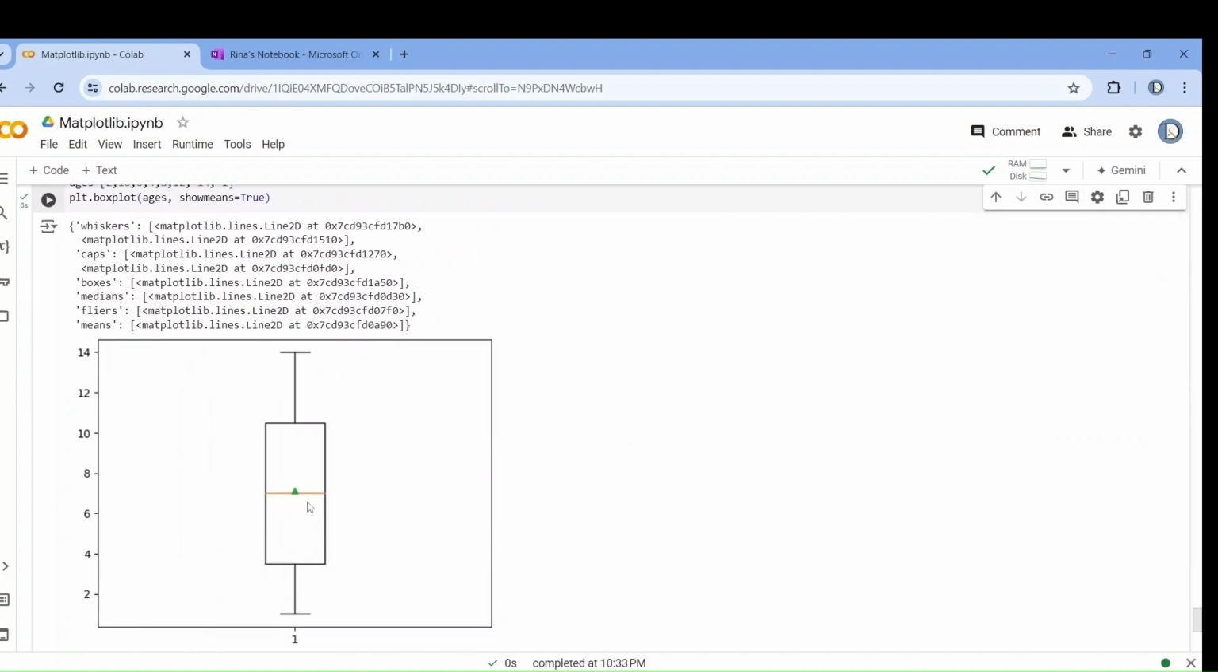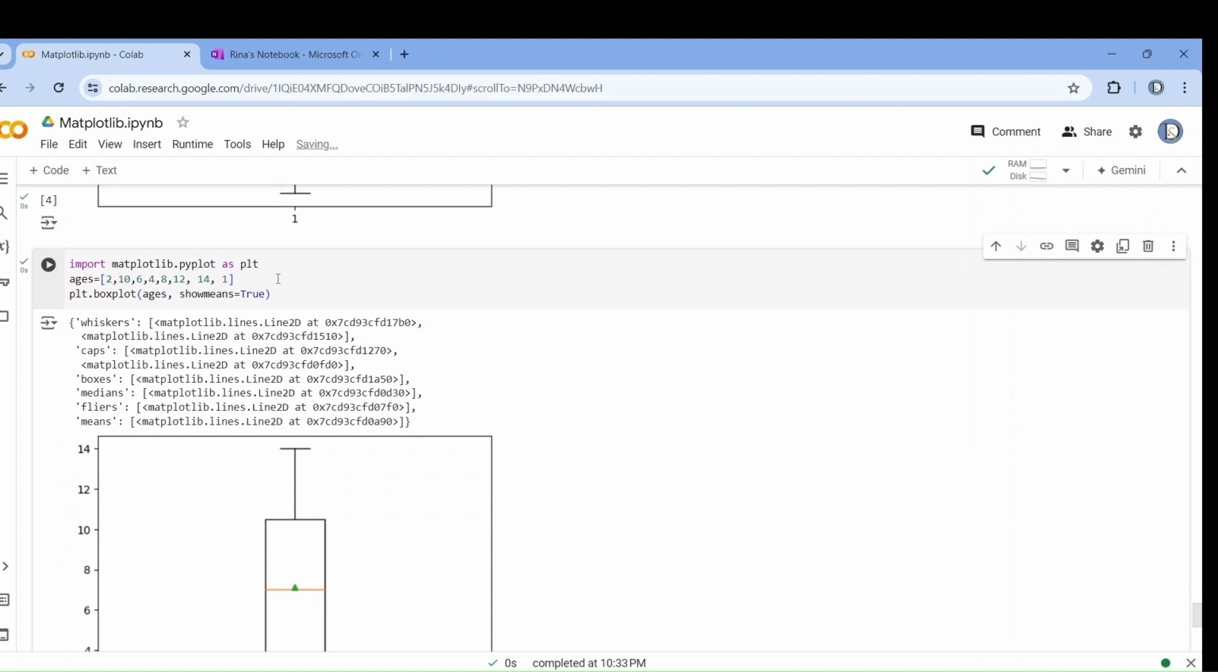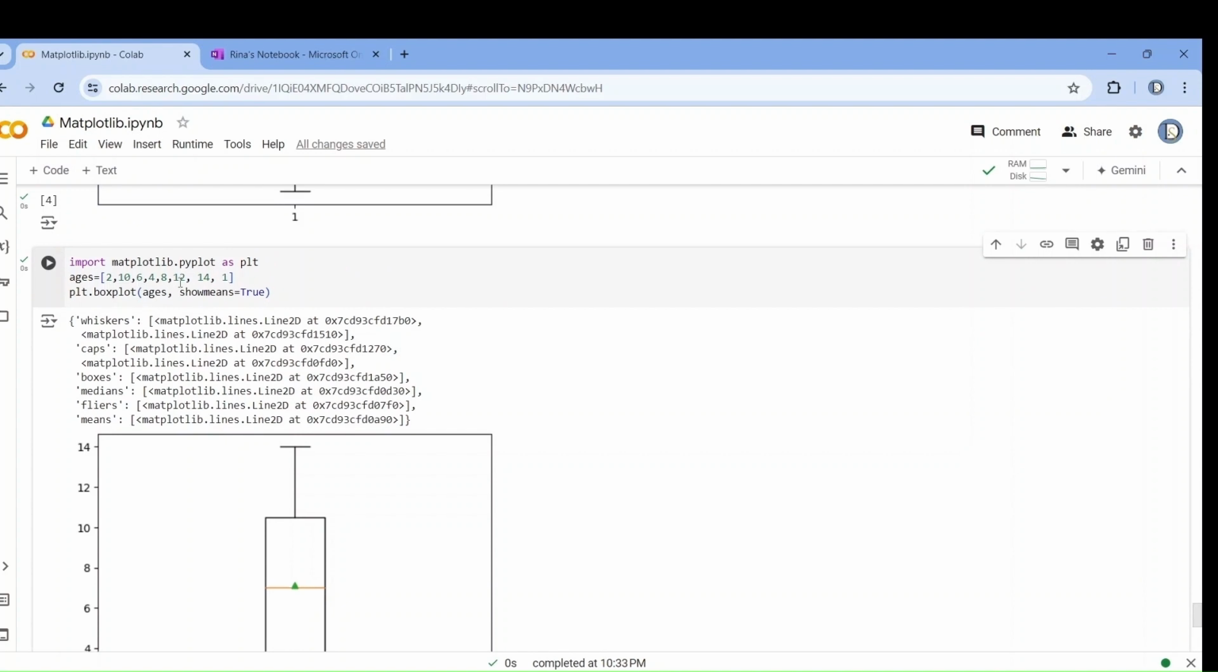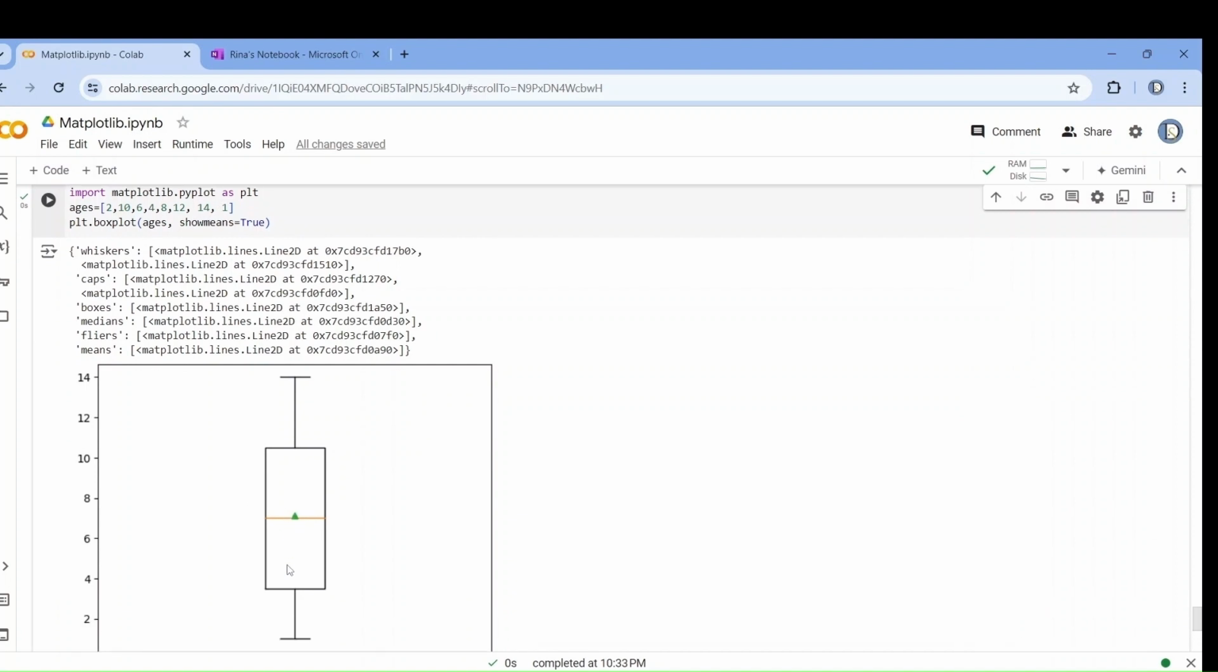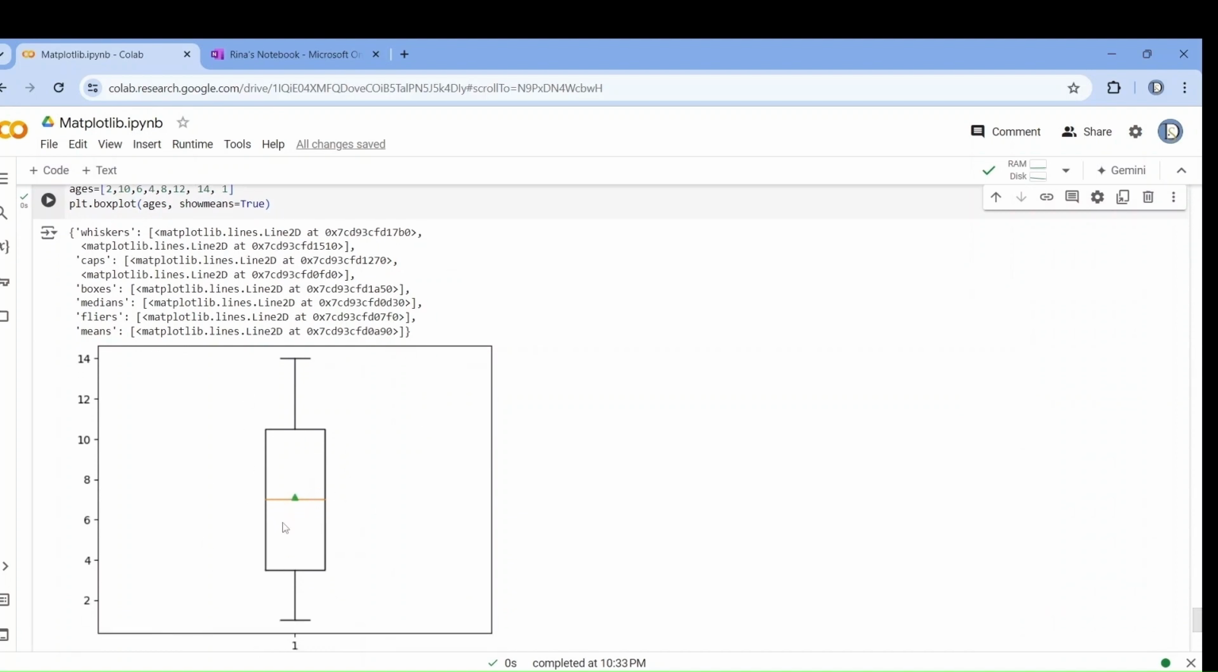Can you see a marker? This is the mean value. Mean value means the average of all the values: 2 plus 10 plus 6 plus 4 plus 8 plus 12 plus 14 plus 1, divided by the total numbers. That is 8. That will give you the mean value, and you can see a marker at the mean value. So with all these other values, you can find the mean values also.